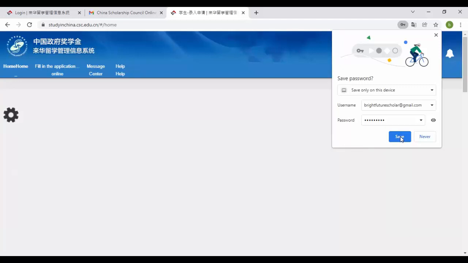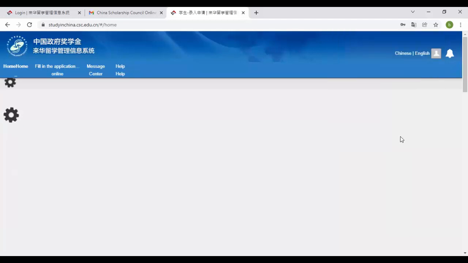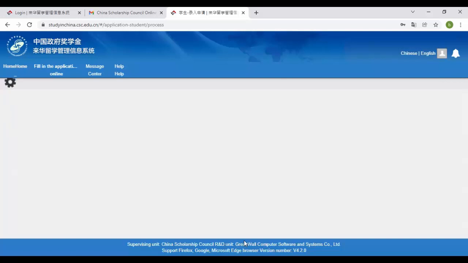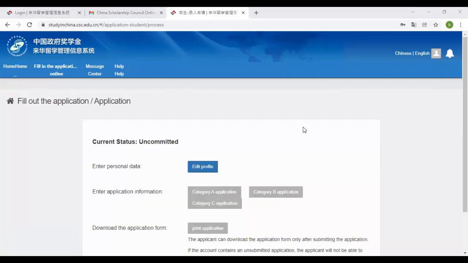From here you have to just save your password and email. You have to follow my steps as I am on a fully funded CSC scholarship by submitting in my first step, or you can say first attempt. From here you have to go for edit profile.